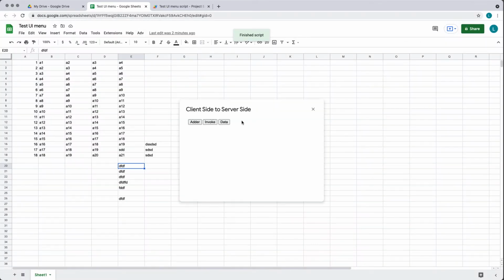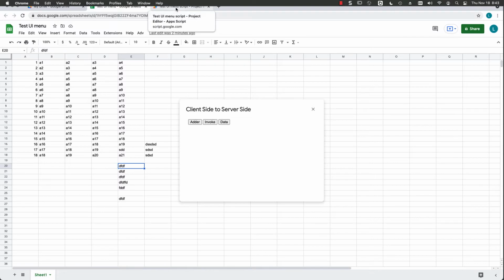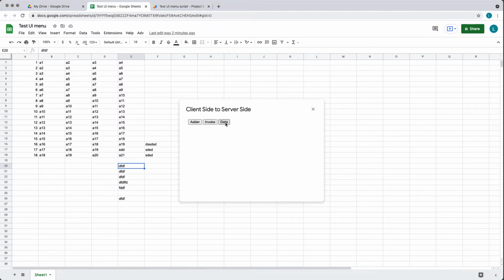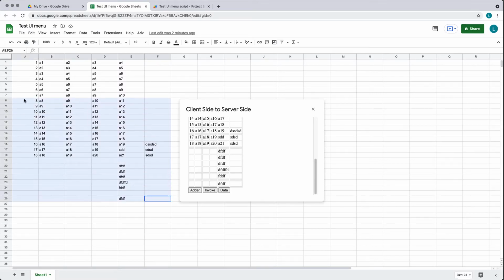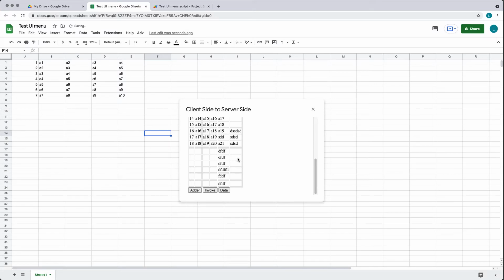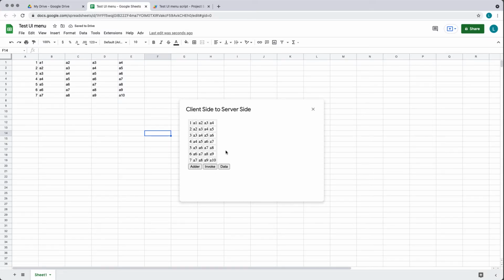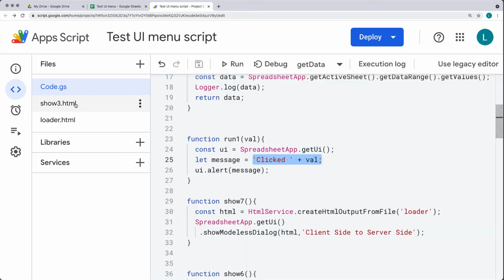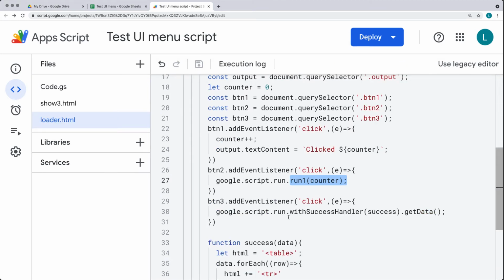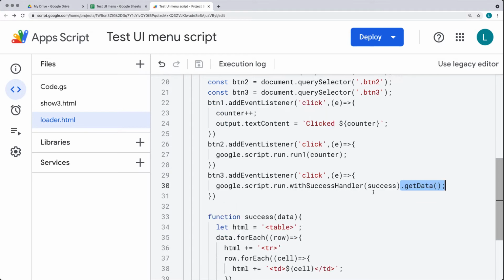And then we also have an option to make a request and return back server-side content back to the client side and then use that within the client side. So we've got that example within data, where it's actually getting the real-time data from the spreadsheet and outputting it onto the page. So if the spreadsheet data changes, then the data that's being output on the page will also change. We've got a request from the loader that's running a function on the server side called getData.